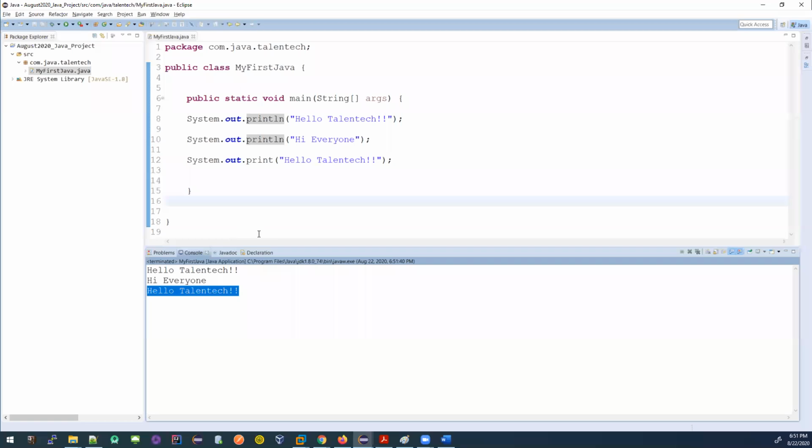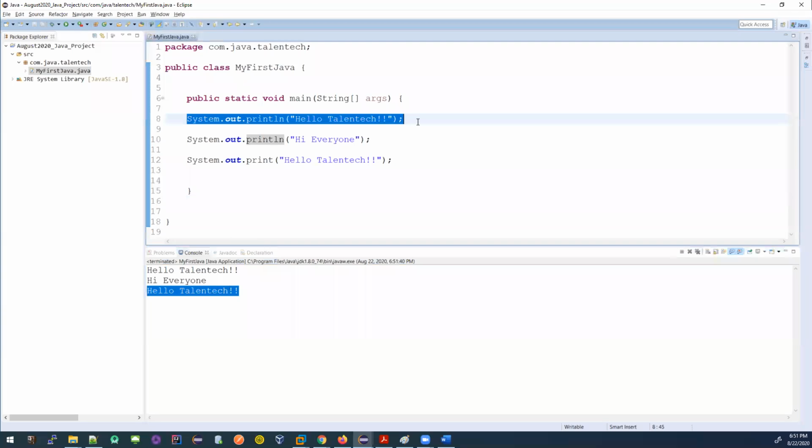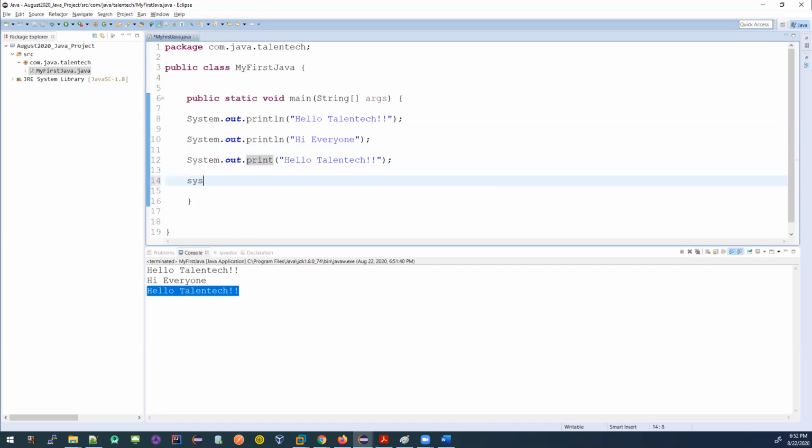There are many times you don't want to print everything in a different line. You want to print everything in one single line. Then you're going to use print, just print. If you want to print something in one line, and you want the next thing to be printed in the next line, then you should use println. And what is the shortcut? Again, sysout, Control Space for Windows, Command Space for Mac.